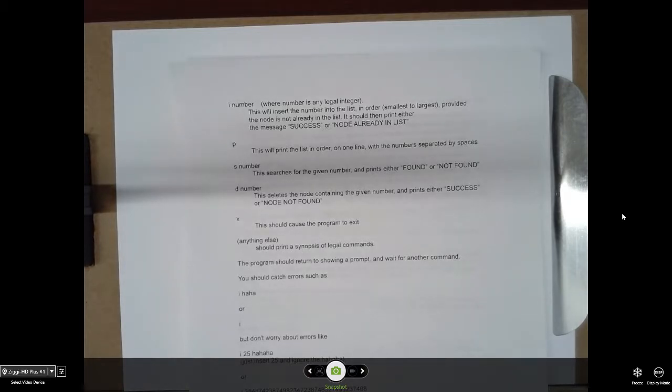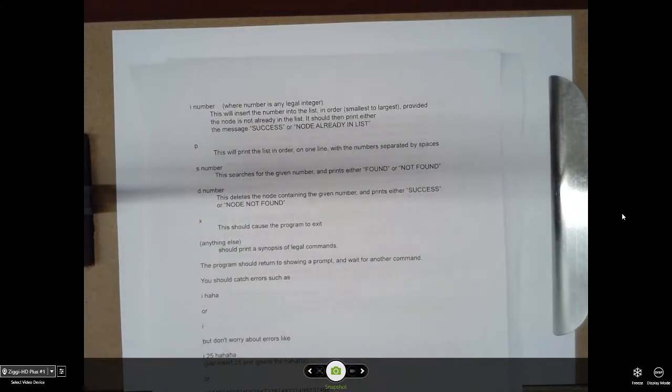Anything else is an error and should print out a short help message basically showing each of these commands. You can make it one line per command or something. Just to remind the person, oh yeah, I use X to exit, or I use D to delete, if you can't remember that. And after each command, it does whatever it's supposed to do, and then it prints out another greater than sign. That's a prompt, and it waits for the user to type in another command.